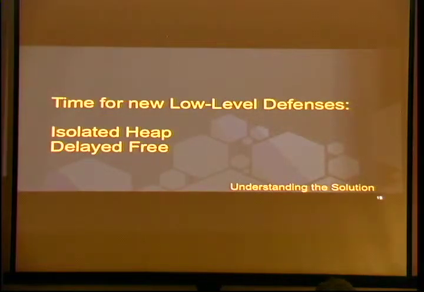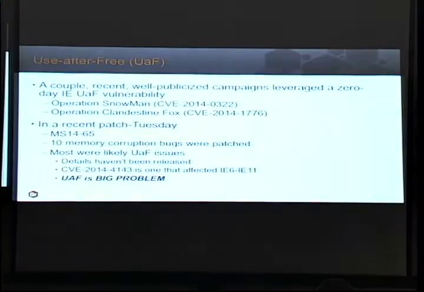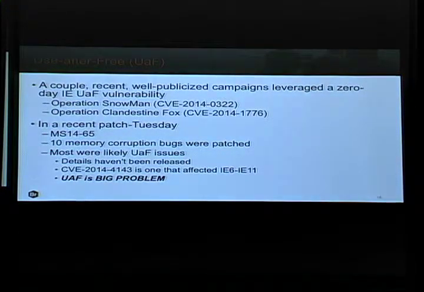Okay, so these two new defenses that Microsoft created are called isolated heap and deferred free. They're meant to mitigate this problem of use after free, which we see based on Operation Snowman and Operation Clandestine Fox, and I love all these operation names because they're so awesome sounding. But the point is, there's been a big problem for a couple years now, really, with this use after free bug, and all the main sort of memory corruption 0-days that have hit the streets have been use after free bugs. So they recognize internally that, hey, we've got to do something more.